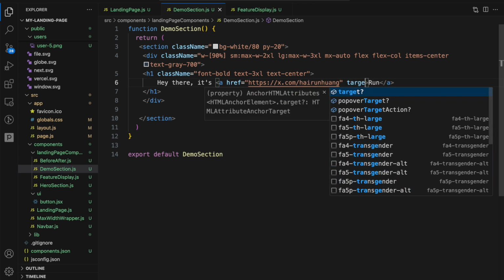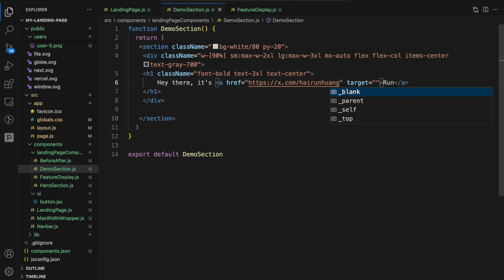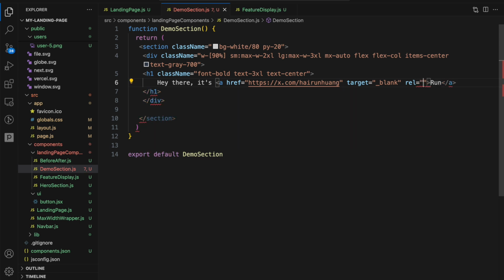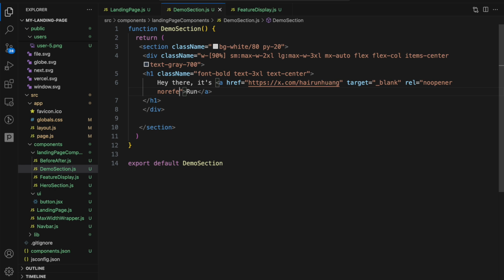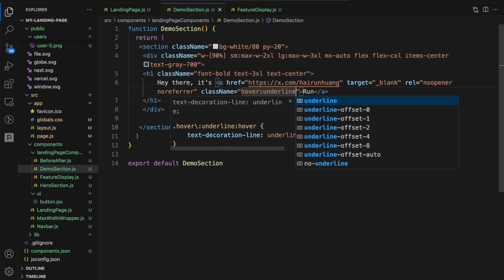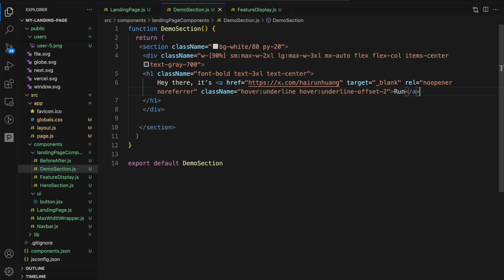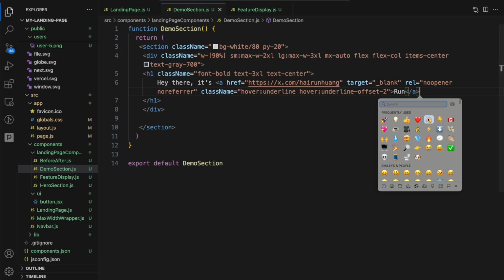Then let's say target equals underscore blank, or rel equals no opener, no referrer. So this way it will open a new tab instead of opening the same tab. Give it a class name of hover underline offset 2. And I want to add a waving emoji here.